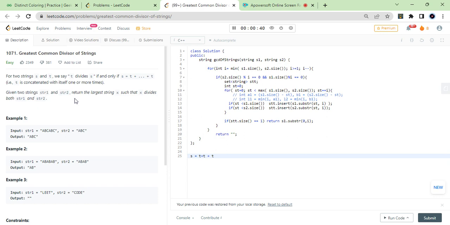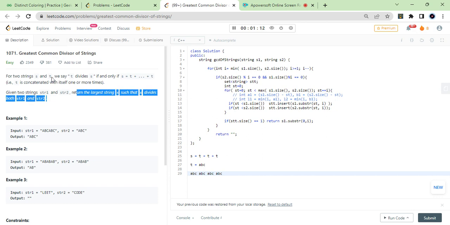So given the two strings S1 and S2, you have to return the largest such possible string T such that it evenly divides S1 and S2. Which means if ABC is T, all the possible strings that you can generate using this are ABC, then again ABC, then again ABC, and so on, with multiple repetitions of ABC. So both given strings have to be a multiple of ABC. Then you can say that yes, ABC divides it. You have to return the largest such possible.